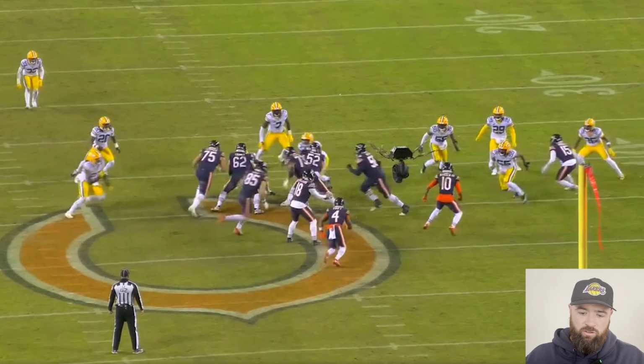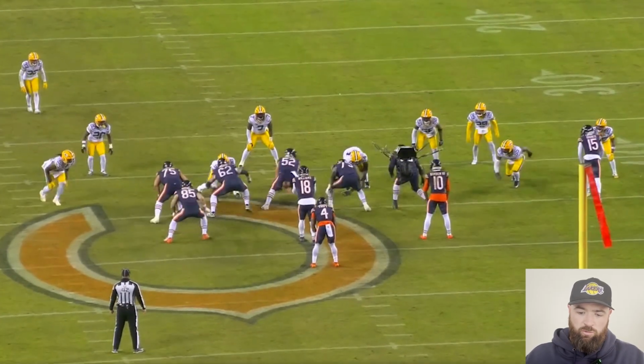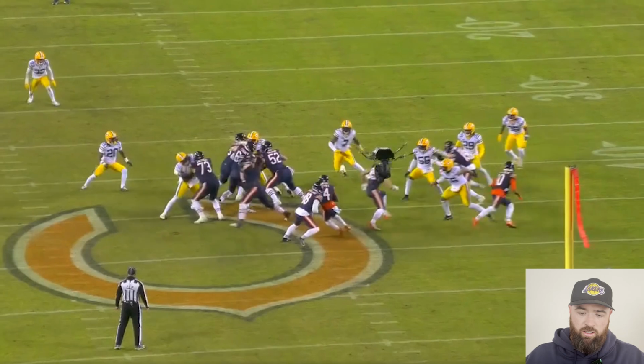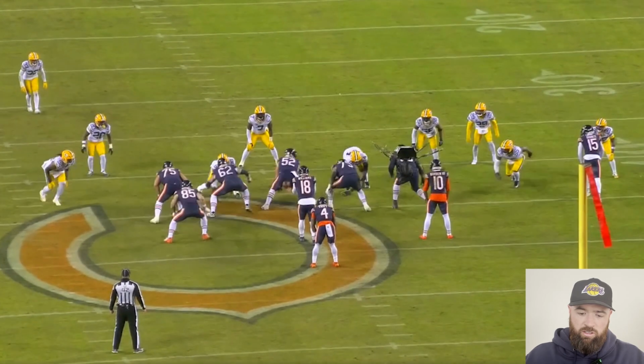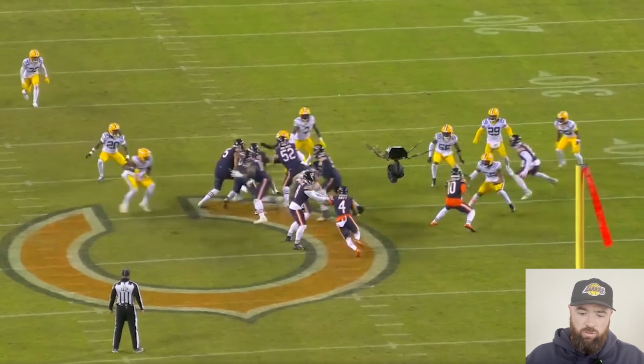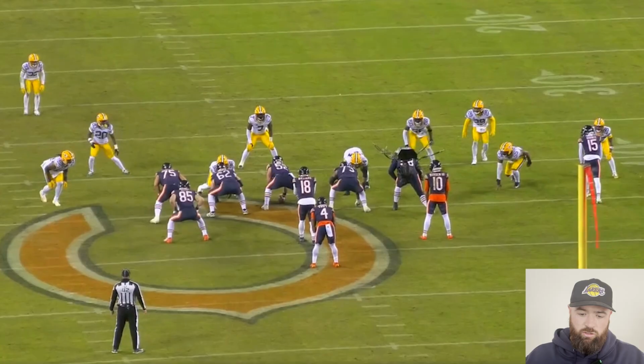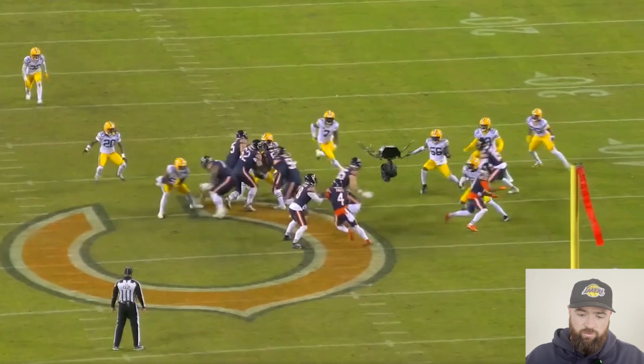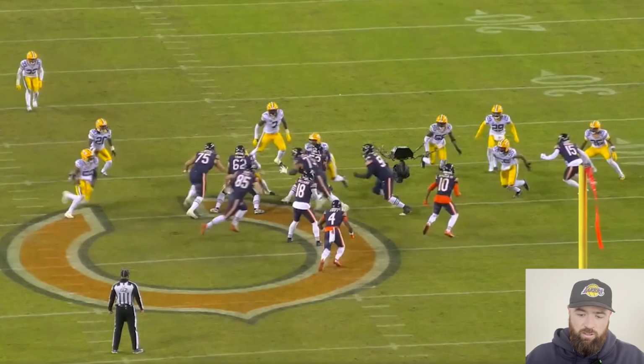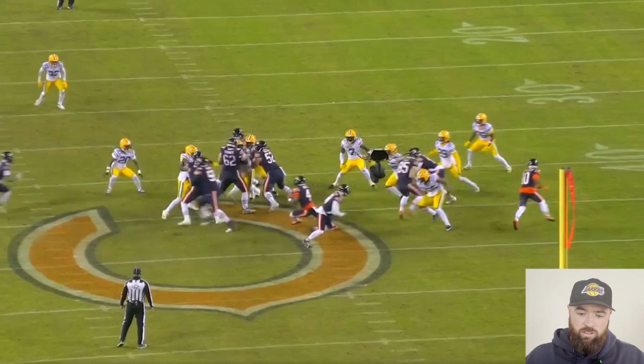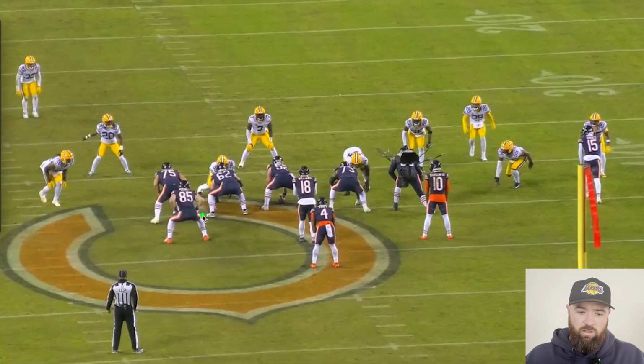All right, so this is tough. It looks like they're trying to run some form of twist inside. The left guard and the left tackle do a good job of starting their deuce. Boom. And then feeling that nose wrap around, and the tackle ends up getting him, right? See that? Right here, left guard, left tackle.